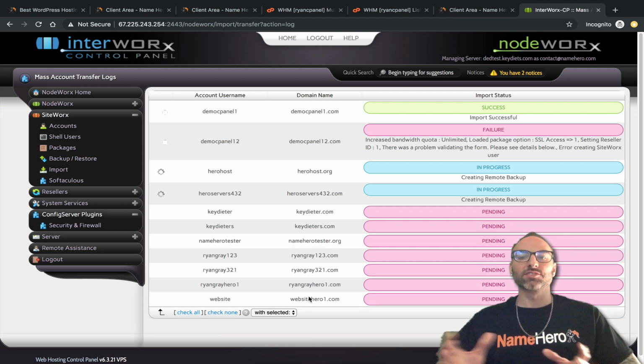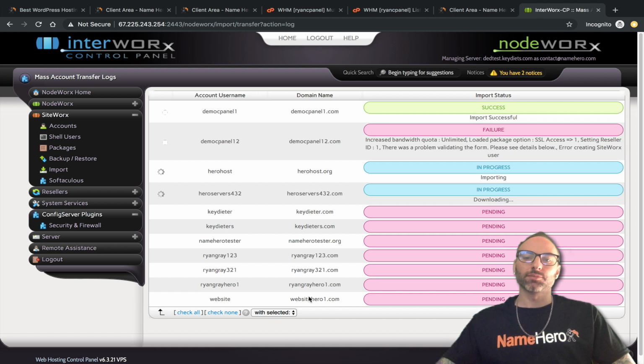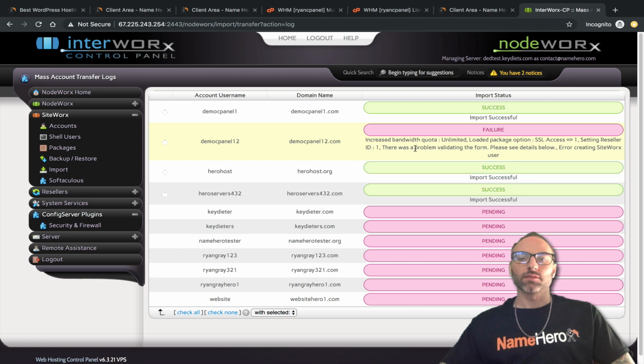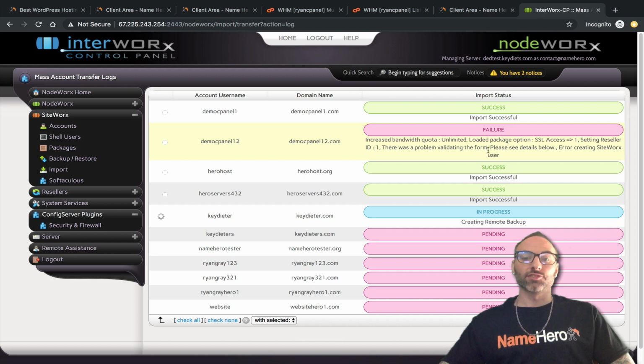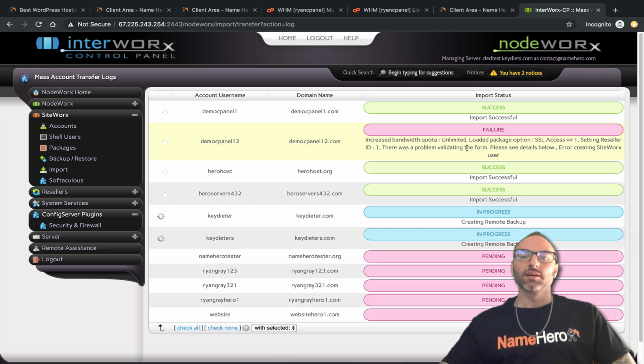So let's just see what happens here, see what gets brought in, and then we'll go through the ones that failed. The important thing too is these logs don't disappear, so you can always go back and look at your logs. You can see demo cPanel 1, that account is successful, so that's good. This one says increased bandwidth quota. There was a problem validating the form, so error. I'm not sure what happened here, why it did not create it. This error seems kind of vague.